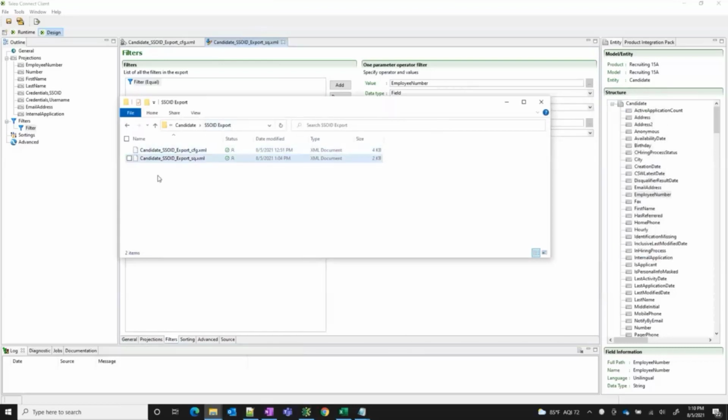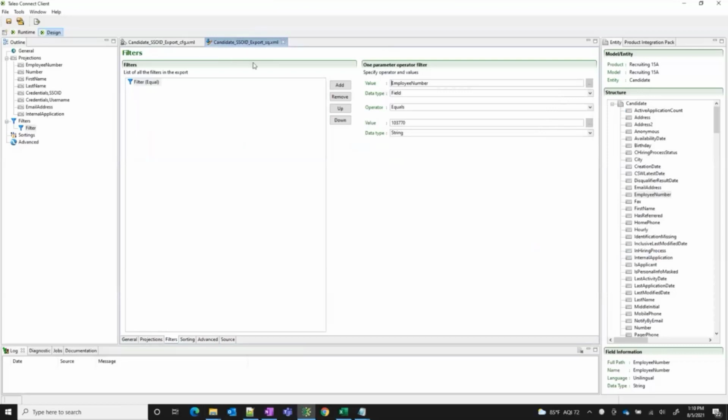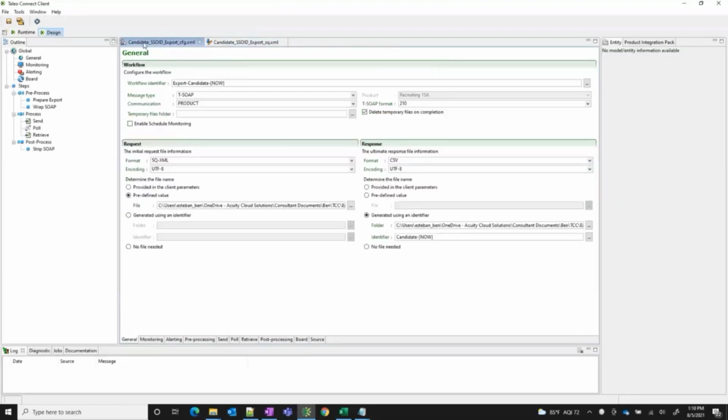For SSOID export. This is actually a script I'm creating for another video on how to export your SSOID that you can also watch. But in this case, I have created this export script, and I've already created a configuration file for that. If you don't know how to create a configuration file or an export script, go watch those videos.